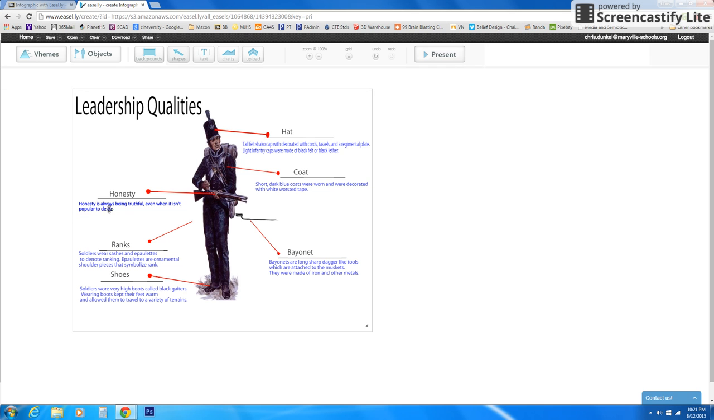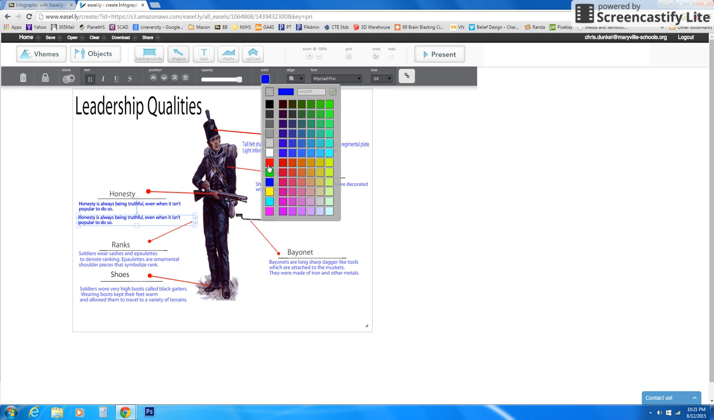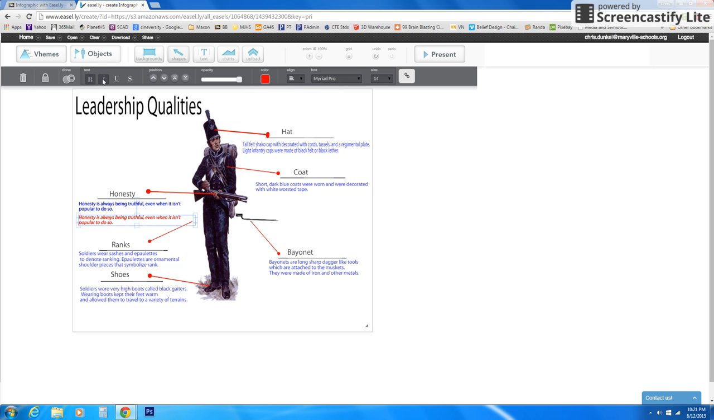Since I already have this text right here, I can simply click on it and then come to the clone tool right here and click on that. And now it has cloned that text box, and I can drag that down right below it. Now I want this to be red, so I'm going to go to the color picker and change it to red. And I want it to be italicized, so I'm going to click on the italics part. So now all I have to do is simply click in here and change why honesty is important.